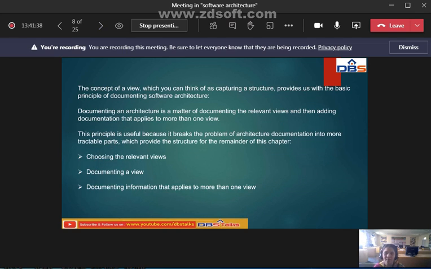And the concept of view, which we can think of as capturing a structure. The main concept of view is capturing the structure of a particular building or a particular architecture, whatever it may be. It provides us the basic principles of documenting software architecture. What is the use of this view? It provides the basic principles for documenting a software architecture. That is the main use of views for preparing documentation of a particular software architecture.